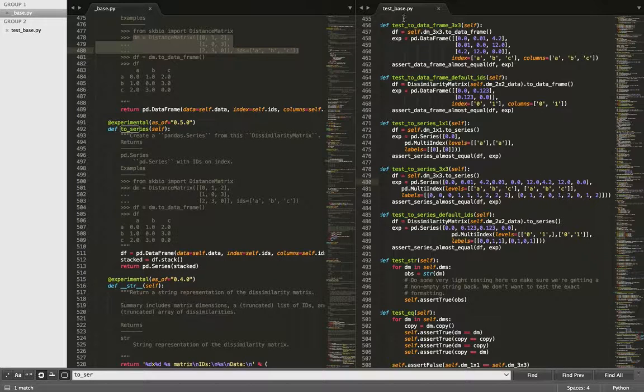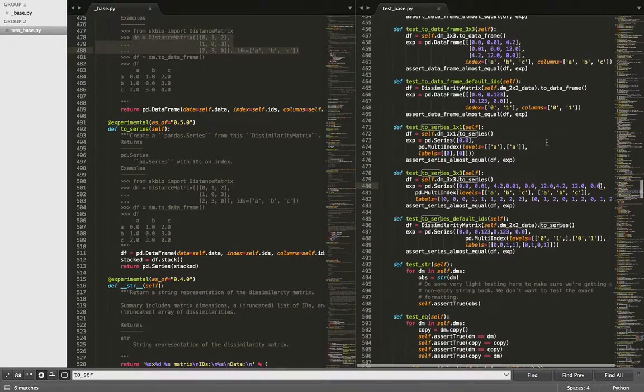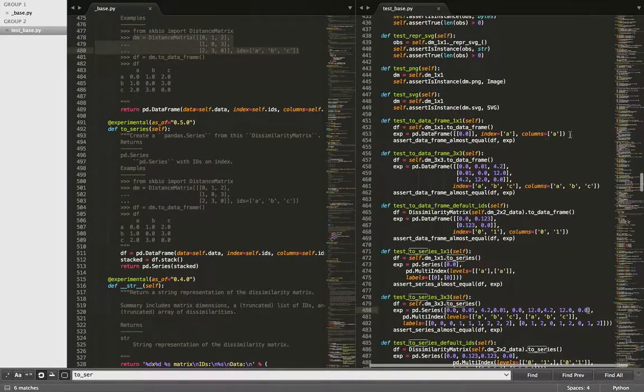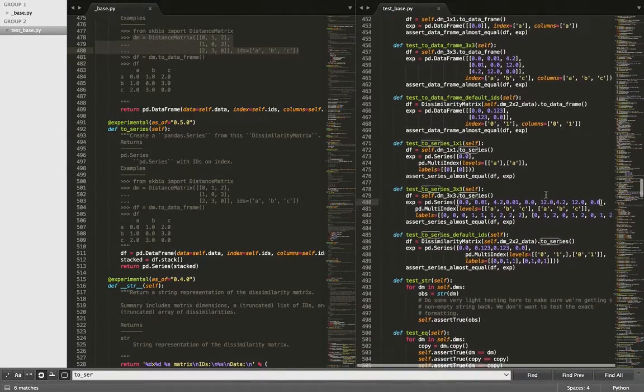And then so this is the code file, and this is the test file. I kind of modeled their test. They have 3 toDataFrame tests. They have the 1x1 matrix to a data frame, a 3x3 matrix to a data frame, and then confirming the default IDs. So I did that with my to series function.